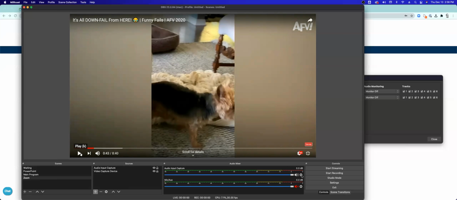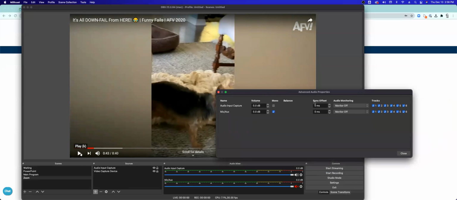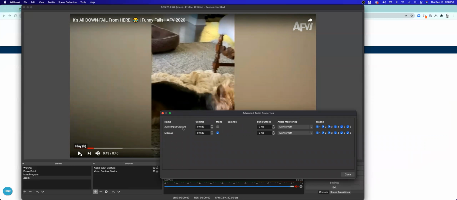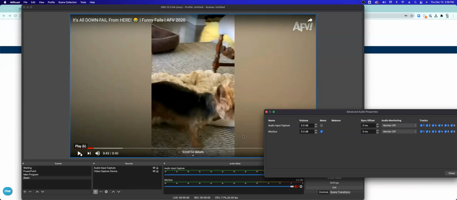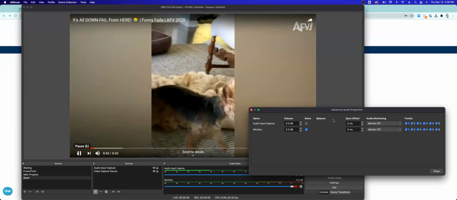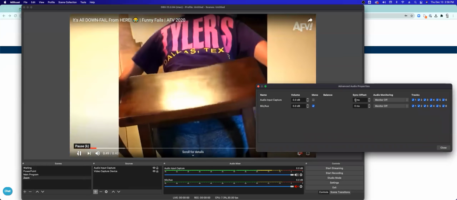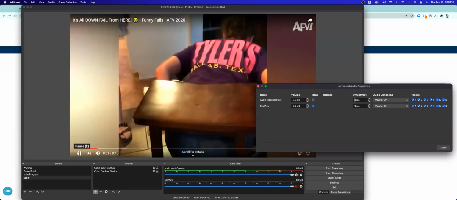So I'm going to click on the gear next to the audio input capture, and then go to advanced audio properties. And it brings open a window here. So it gives me this audio input capture, mic auxiliary, and I can leave this over here. And then what I can do is on my phone, I'm watching the stream as if somebody's from home bidding and they're looking at this. If I hit play again, then I can take this sync offset and adjust when the audio is being delivered.